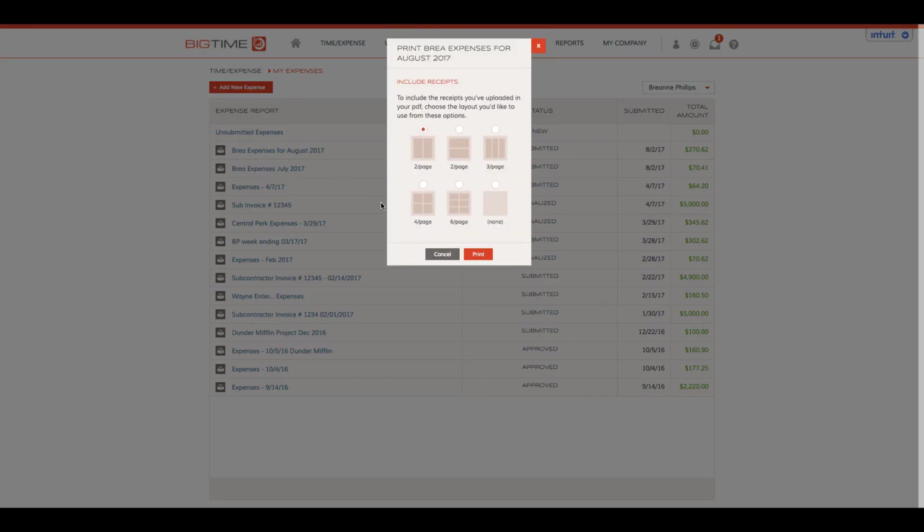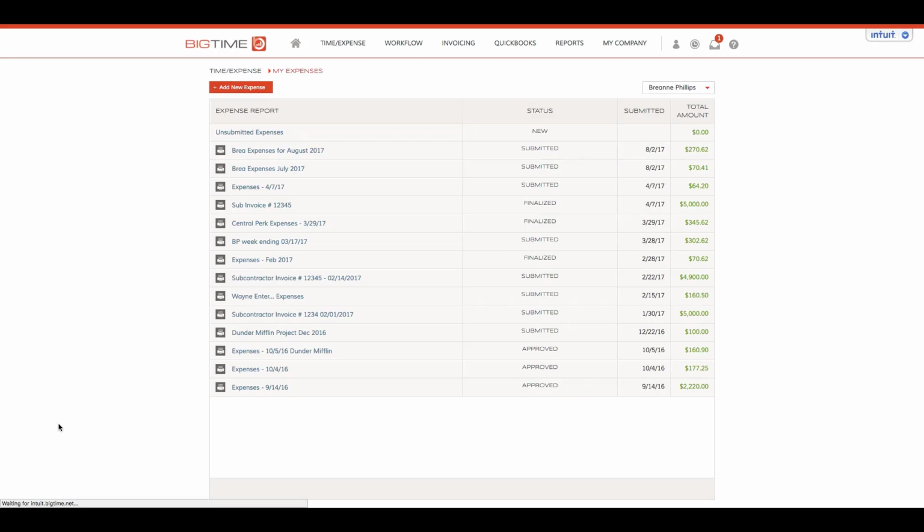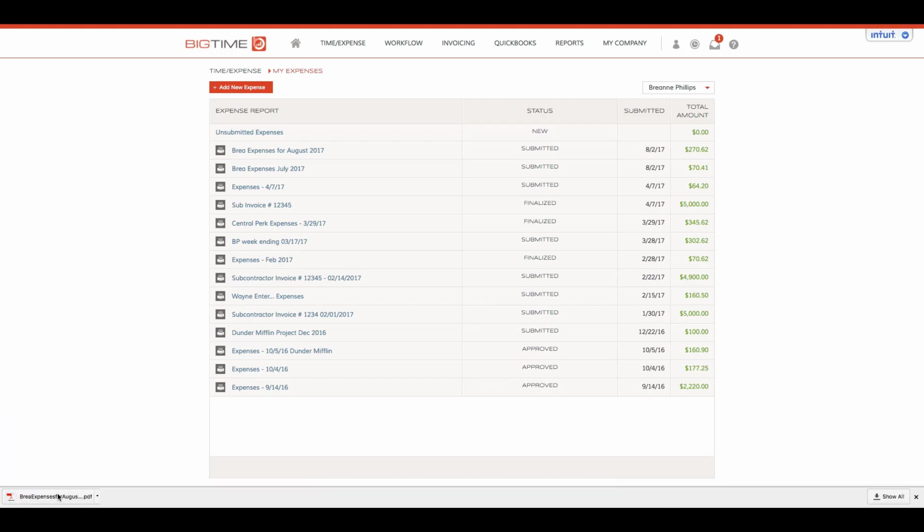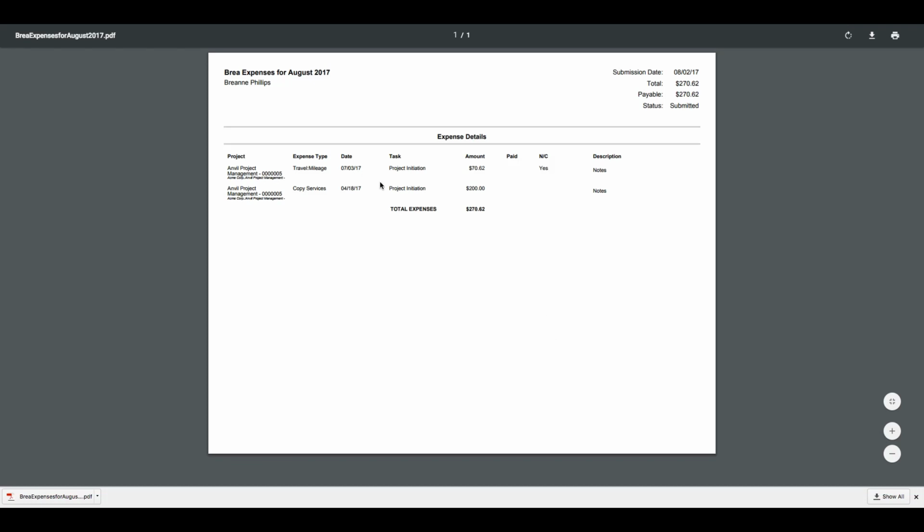We'll choose PDF today. And it's going to also ask us how we would like to be able to show the receipts. Today we'll use none. When we print, it will go ahead and create a PDF for us down in the bottom left-hand corner. And you can see the items that were submitted on this expense report.